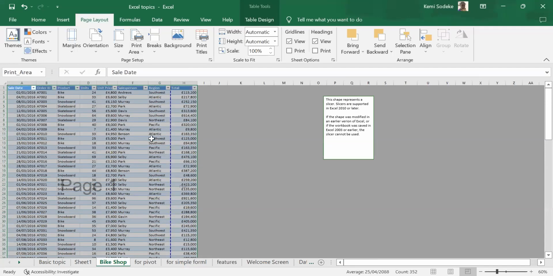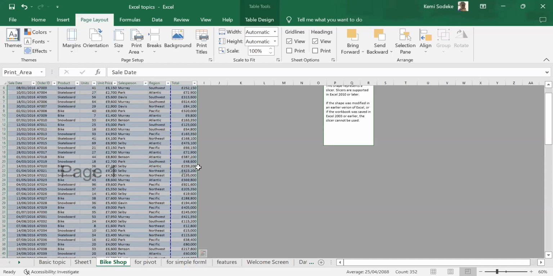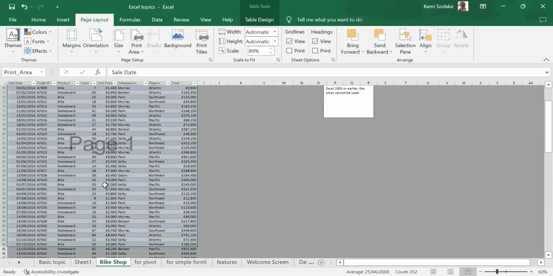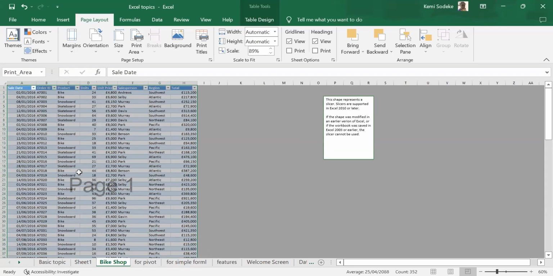However, if you look at this, this blue line shows me what is going to print on page 1. And this column here is going to go to page two, but I don't want that. I want to print everything on one page. What I need to do is drag this blue line to the side. And then I have only one page, and this is what is going to print.